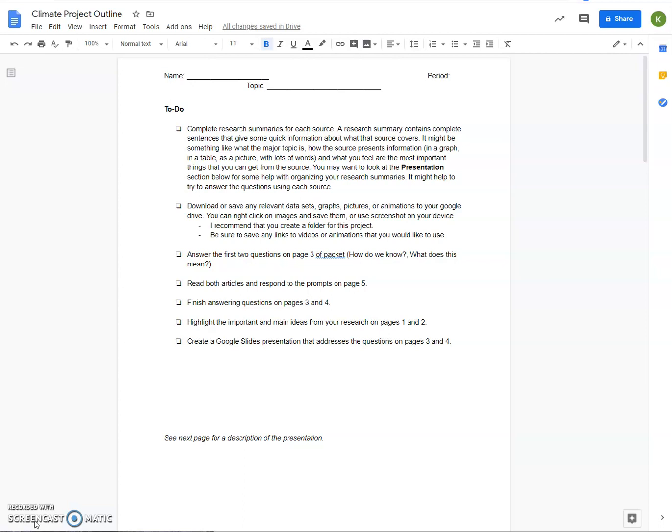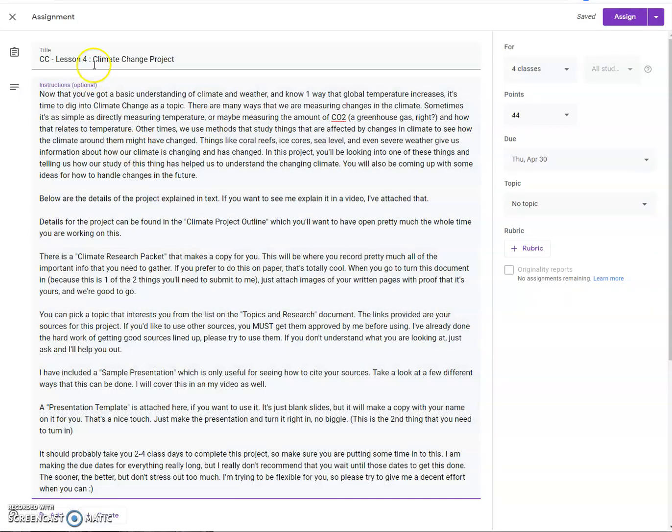What you're going to be doing is becoming an expert in one of 8 topics, and you're going to build a presentation about that. So you'll be using a document like this one. Here's the assignment. You'll notice this is called Lesson 4, Climate Change Project. This is the teacher view.